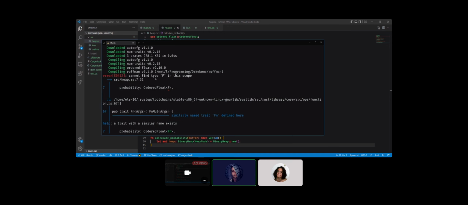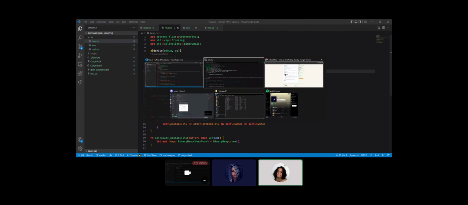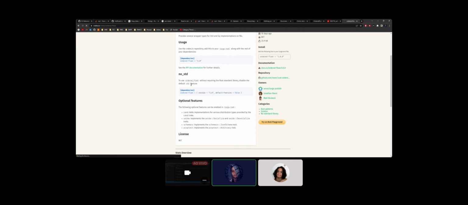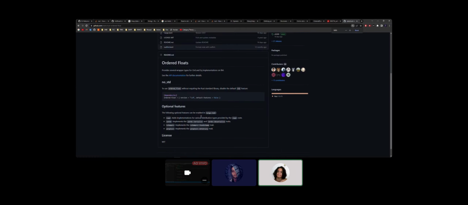Okay, cannot find type F. So probably I want to do F64. Man, look at the documentation. Are you sure that's the case? Wait, you had the documentation open, man. See the API, yeah.